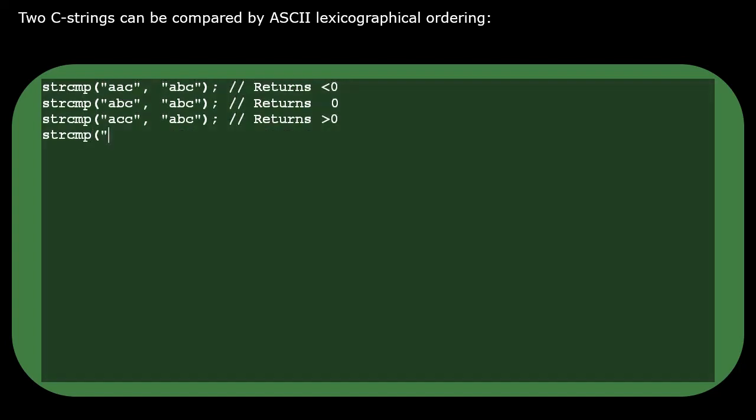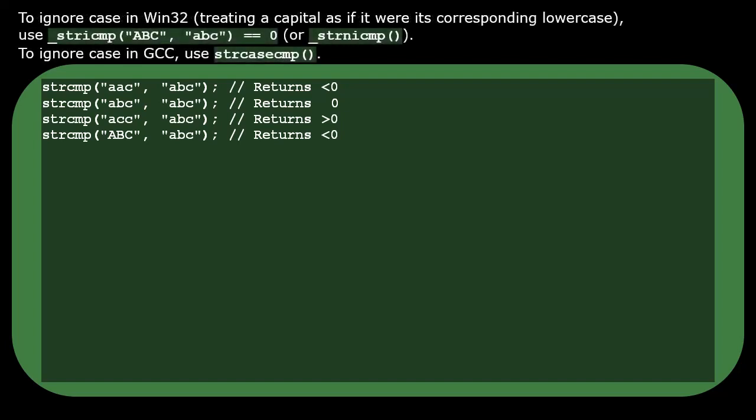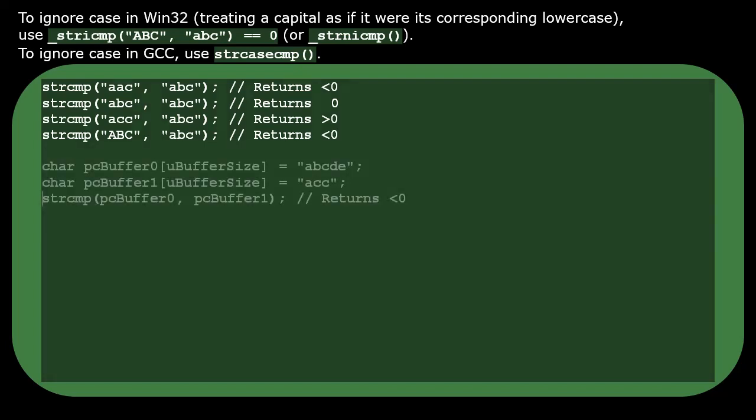Normally, uppercase characters are considered to be different and ordered before their lowercase counterparts. But if you want your comparison to ignore that difference, it can do so by treating an uppercase character as if it had been lowercase. The function to do that has a different name depending on if you're using Windows or Linux. As with the string length function, you are able to force this string comparison function to stop its action after a certain number of characters.